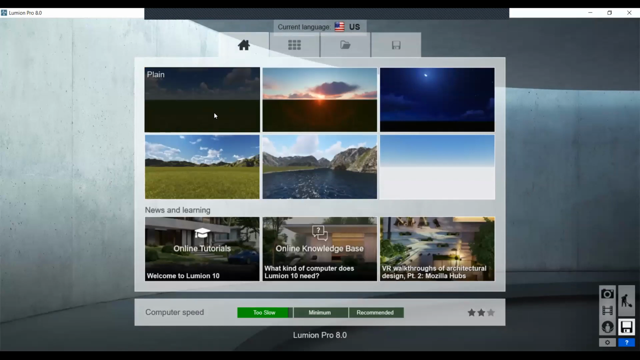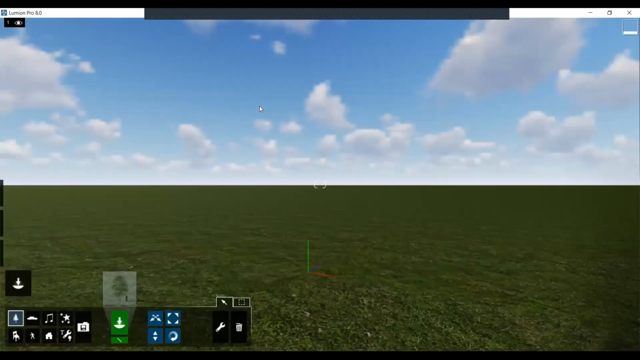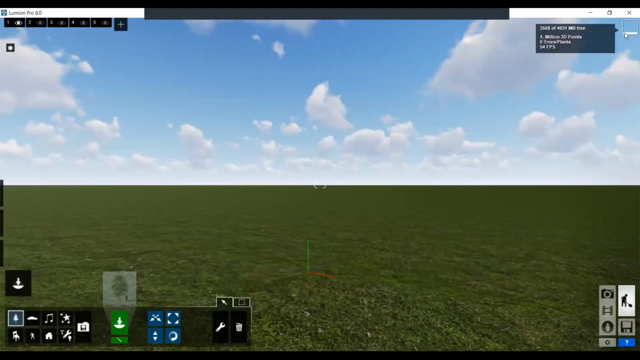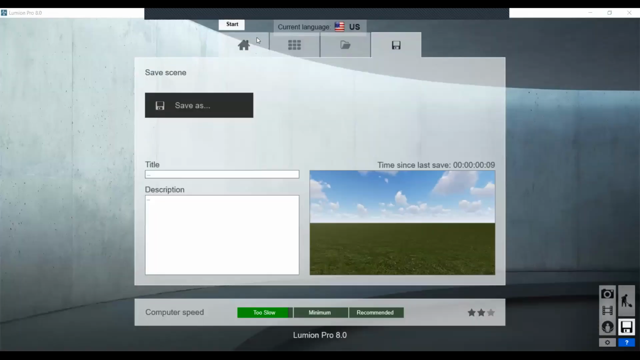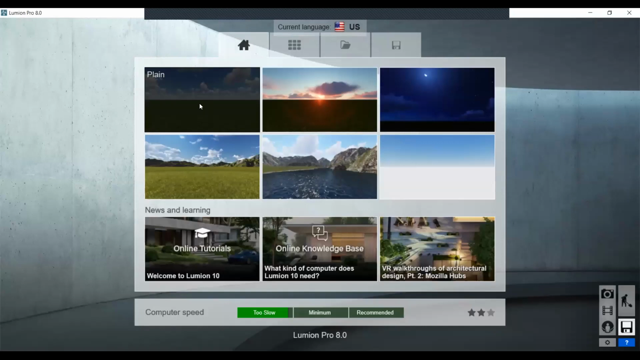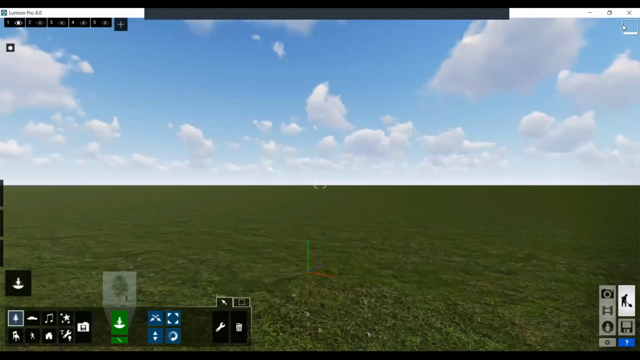Okay, so just go to your start and go to the plane. Check here: if you are getting a red color mark, then your computer speed is low. Just go to any of your presets in the files in the start and open it. And here in the top left corner, if you're finding any red color line there, check.